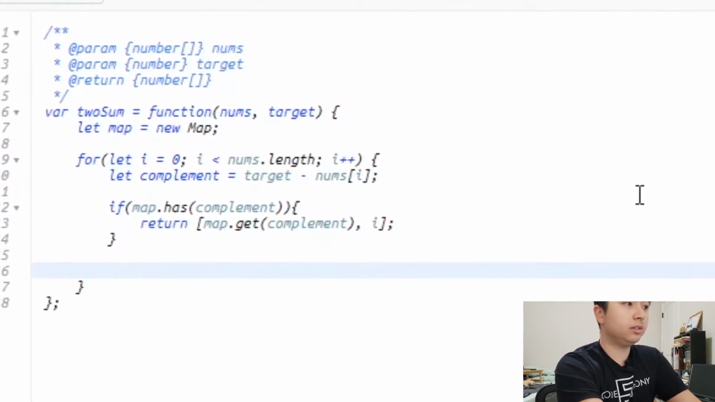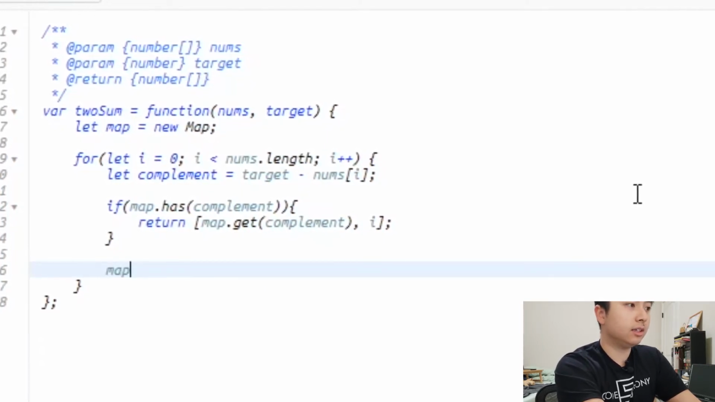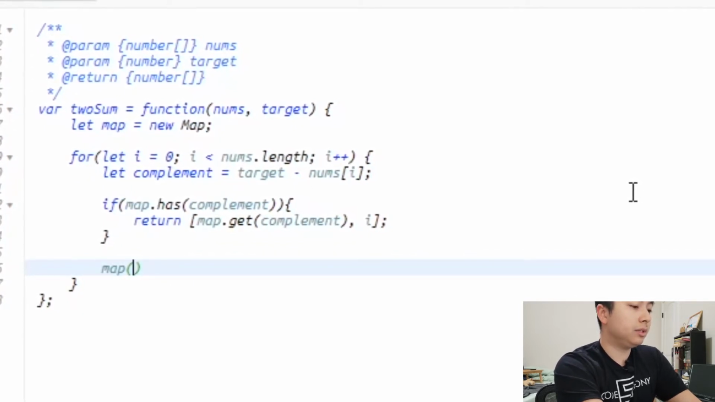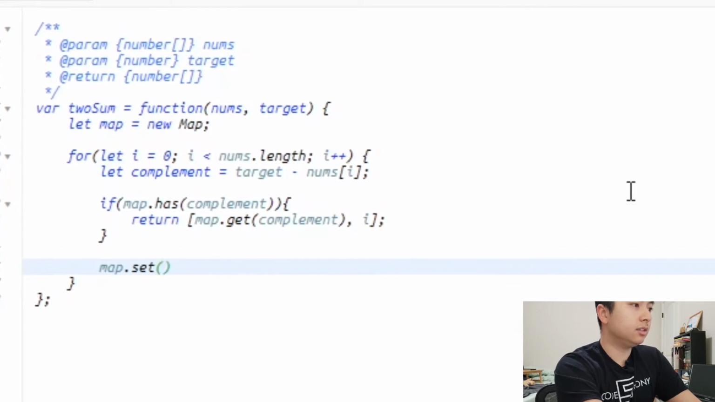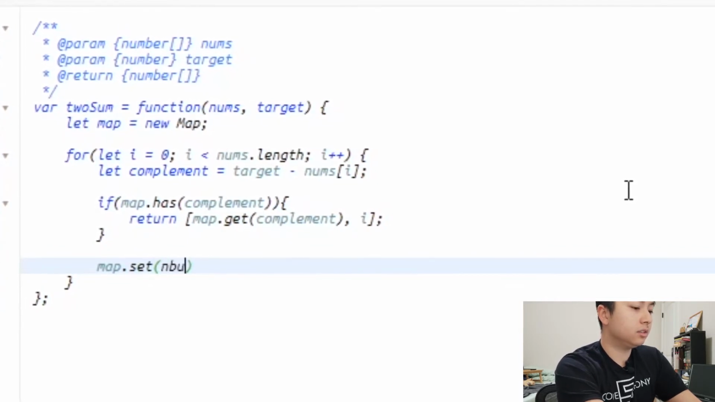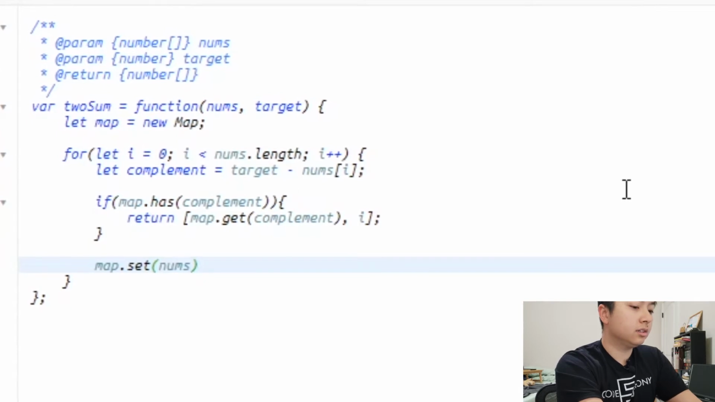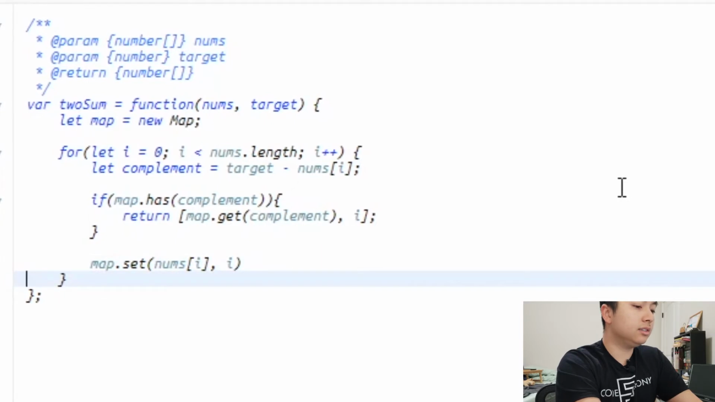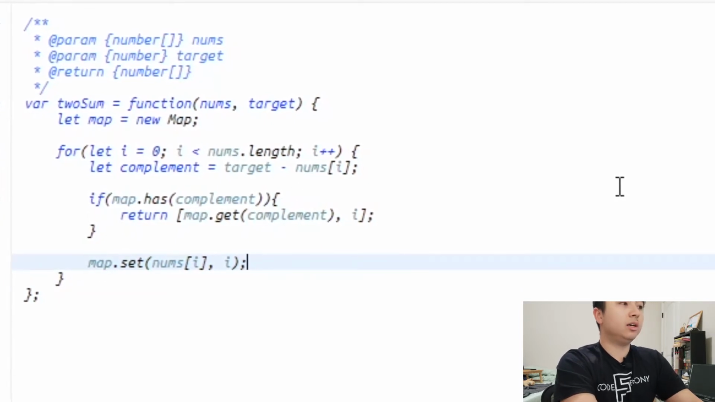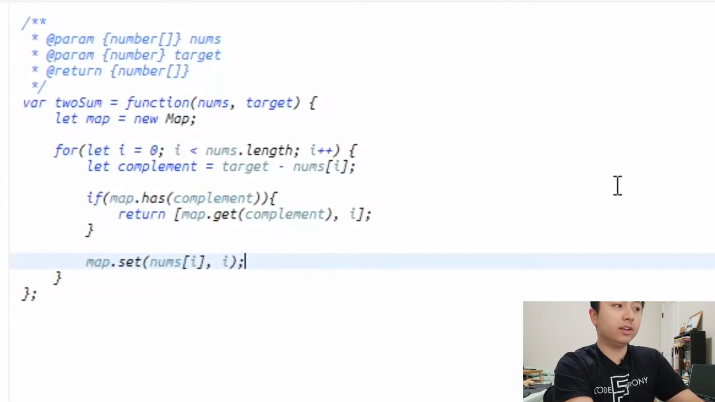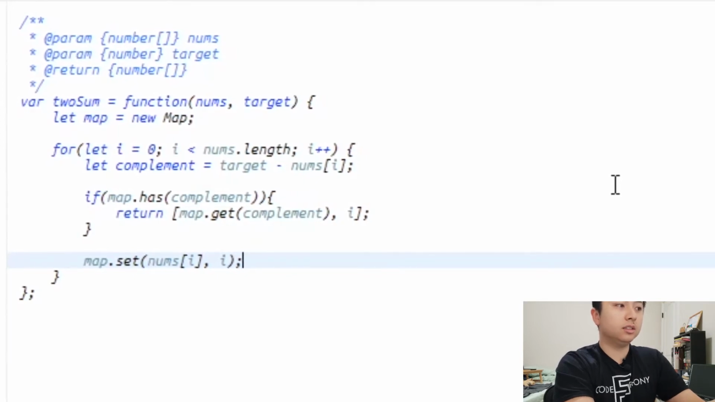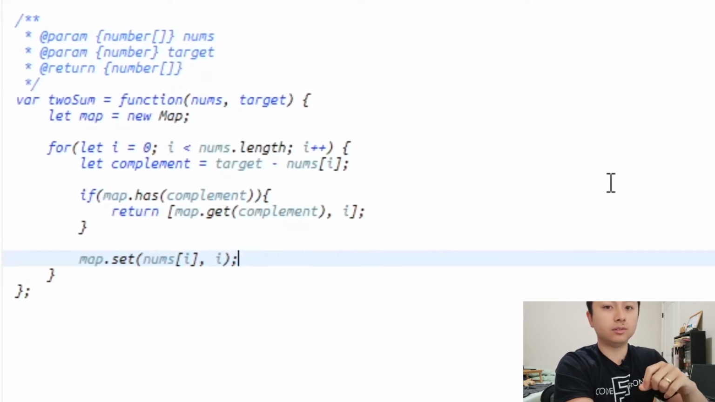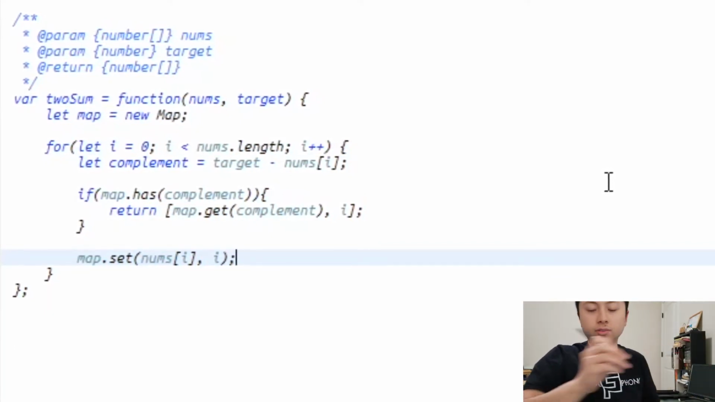So if we get to this point, we're going to have to set the value in the map. So it's going to be map.set(nums[i], i). What this does is every time we go through the if statement and it fails, it's going to instead just set the current nums value and the index to the map. So I'm going to illustrate this for you.